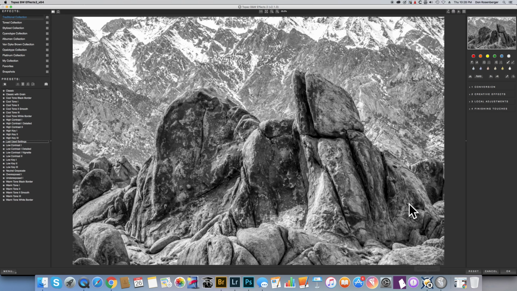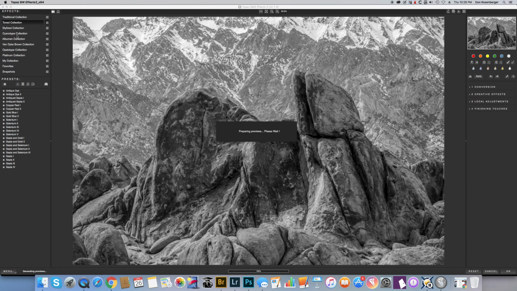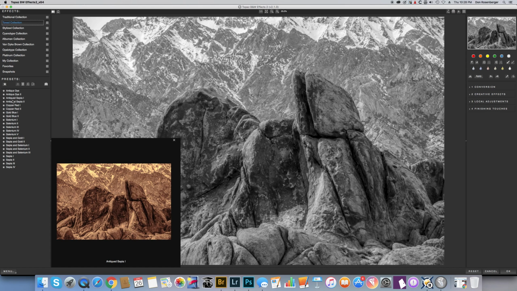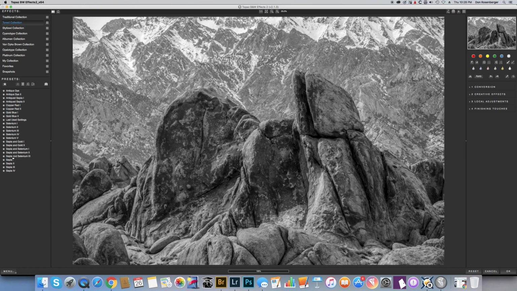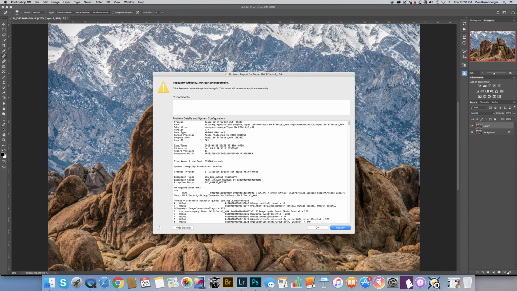So anyway, this is the black and white plugin, and let's just say, for instance, we'll just go with the toned collection just for something a little different. It's going to prepare some previews, and you can see as you mouse over here on the left, it's showing me in a preview what these things are going to look like. Well, we'll just hit the sepia. It did the sepia conversion. We'll go back, hit OK, and we're going to go boom into Photoshop.